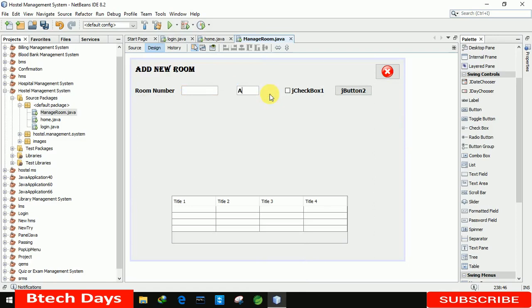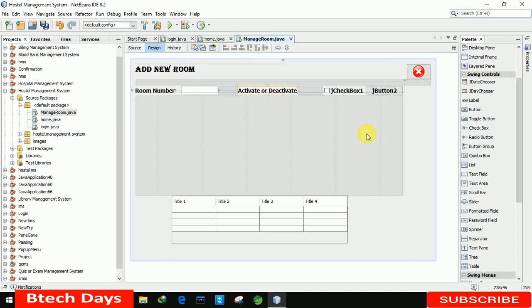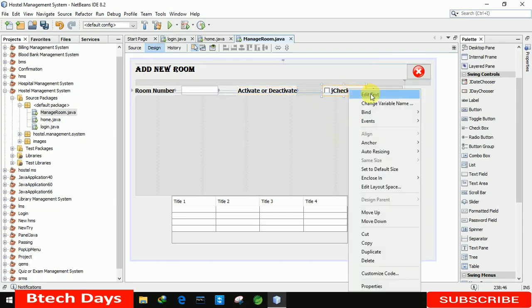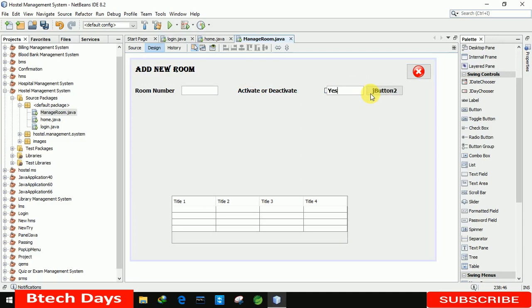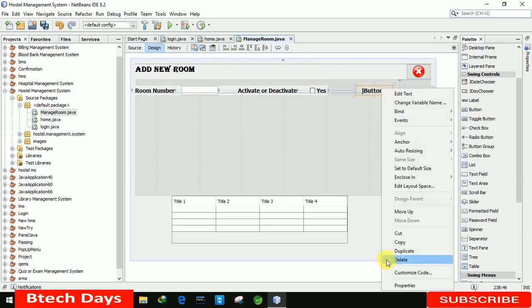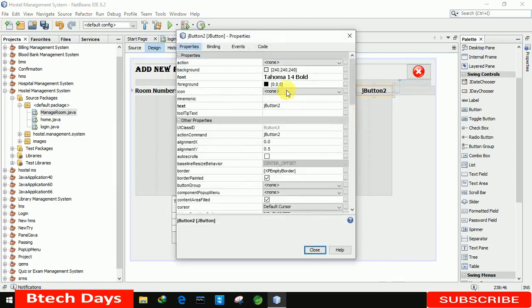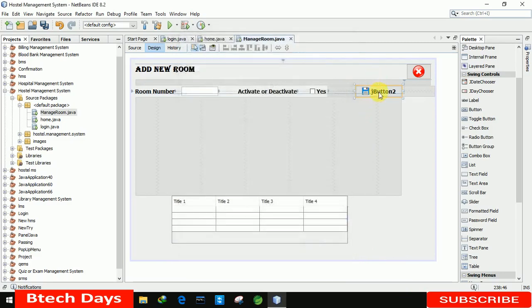Here I'm just writing activate or deactivate. Okay, and in the checkbox we are just writing yes. Let me make it a little bit right, and in the button we are inserting a png image. That one is our save png image, and in this I'm just editing the text and writing save.